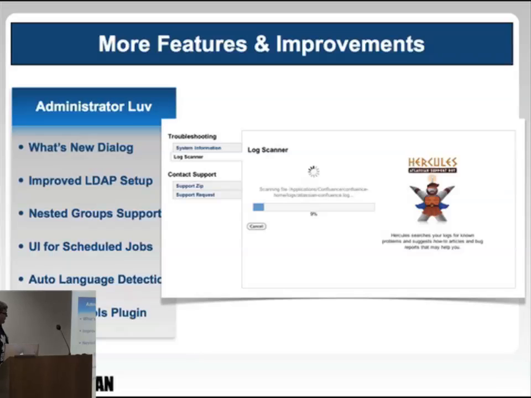We also have an improved support request feature, which anonymizes the information that you send to Atlassian support and also provides more of the information they need to help you get your problem resolved.